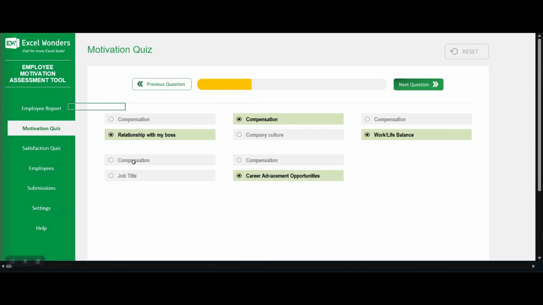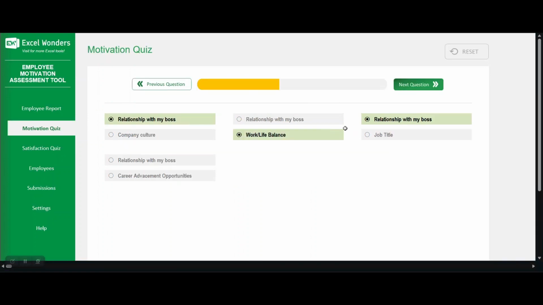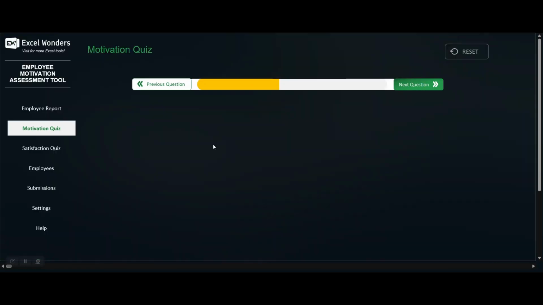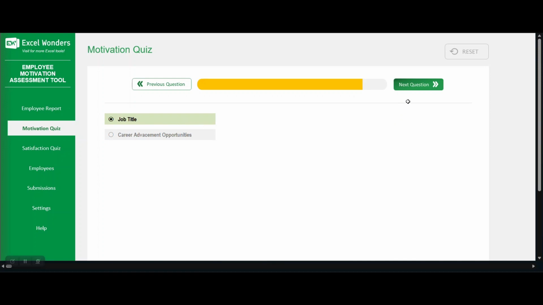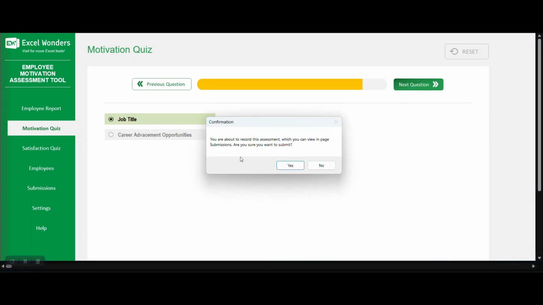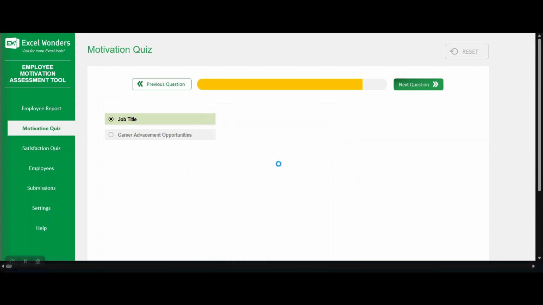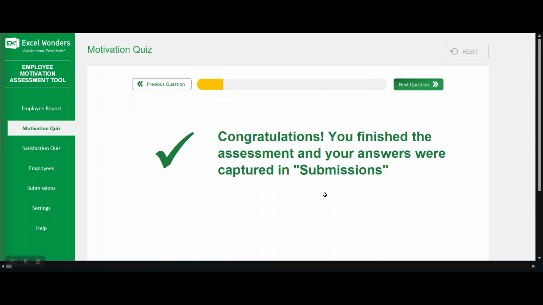So I'm going to make some completely random selections here. Next question. I'm going to make these selections as well. Next question. I'm just making some random selections. So every step has a series of questions, and for now, I'm just making them randomly. And now, as I try to go to the next step, it tells me that I reached the end of the assessment. I can either discard or save it in submissions. I want to save it in submissions. I'm going to click yes, and now I see this congratulatory message.